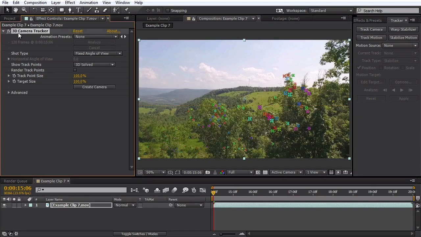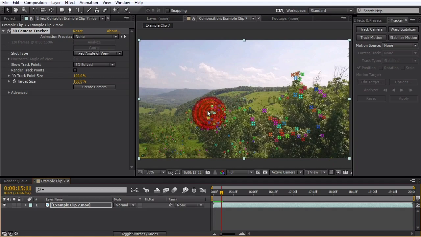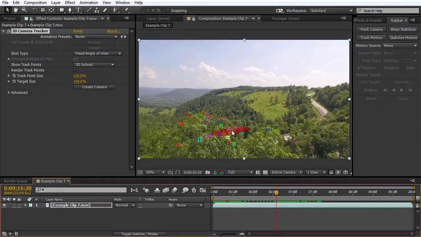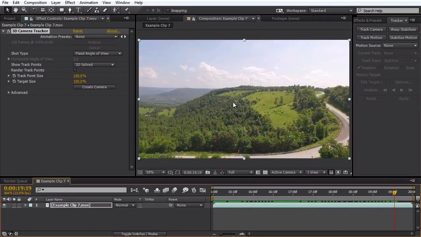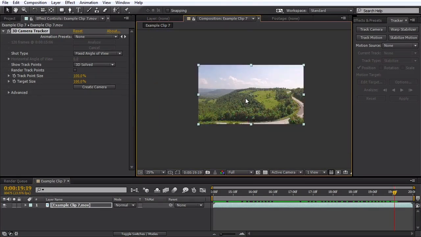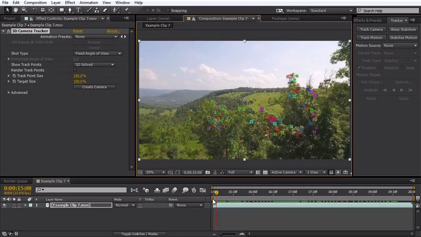All right, now that that's finished, when we have the effect selected up here, we can scroll through here and you can see these little colorful track points all throughout the clip, and you can see that they basically stick to where they are in the scene, which is pretty cool. And we have a ton of them out here. Probably can't even see all of them because they get really tiny out here farther in the distance. But this looks as if we have a pretty good 3D track here.